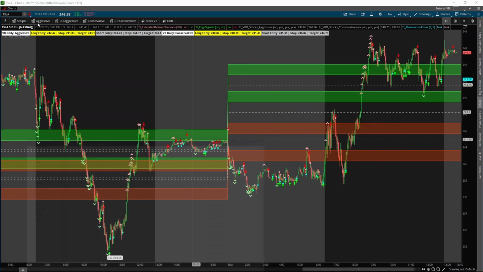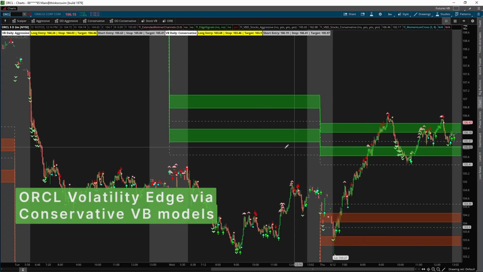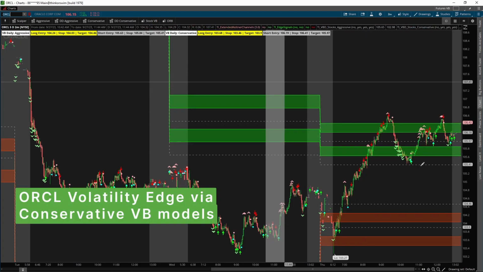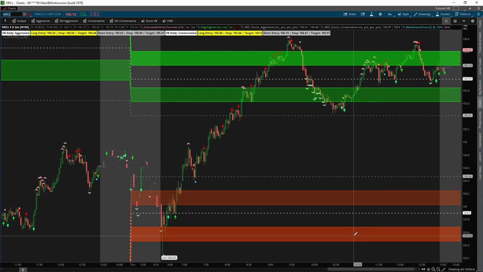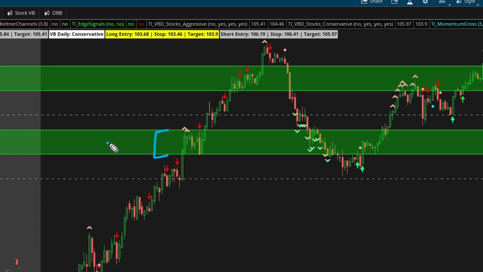Now, if I start first with Oracle, let's take a look at what the charts are telling us. Now, Oracle, there are a few different ways that you can play this. First off, price action breached the aggressive volatility box right here, and we then breached the conservative volatility box right here. We had a few different edge signals along the way.